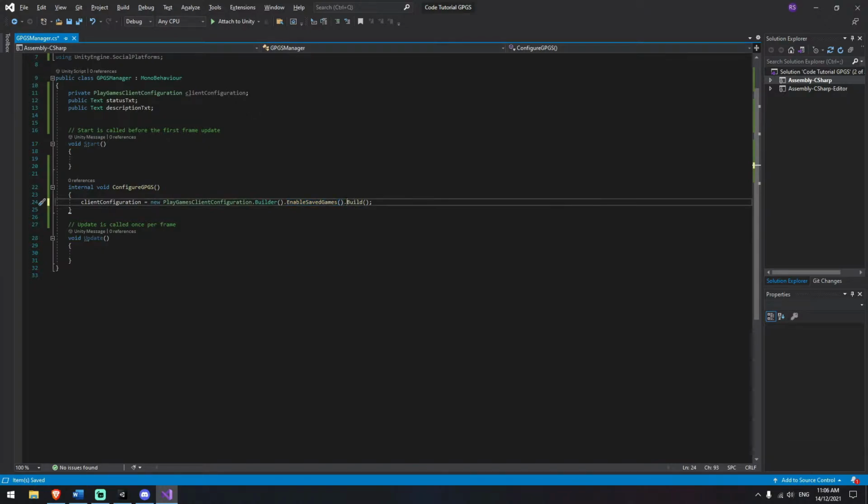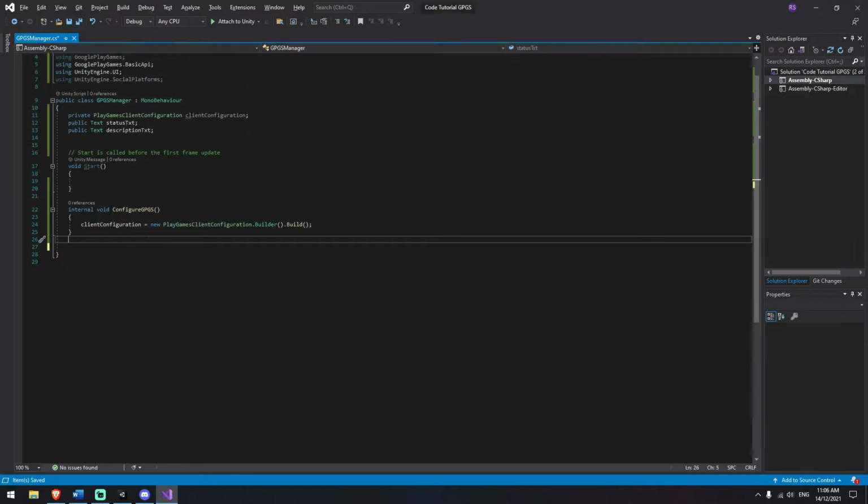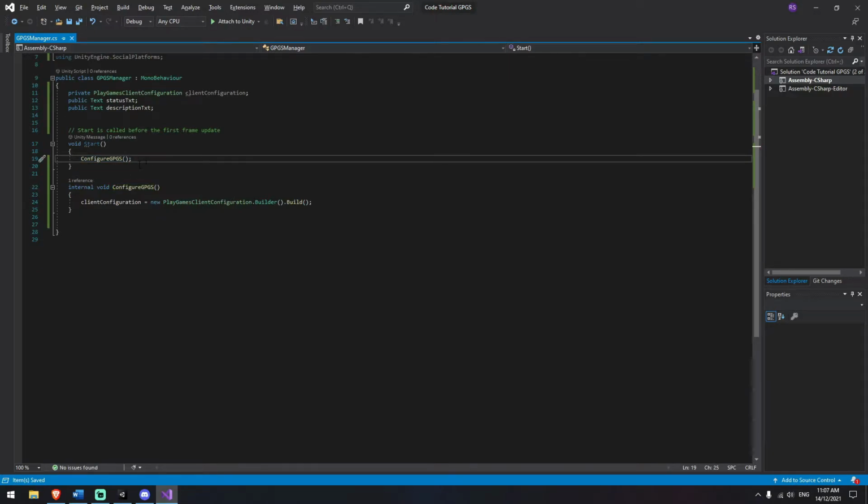In this case, we're only going to be using the most basic method, which is just .build, which is going to set all of those optional configurations to default, and it's just going to build a configuration that doesn't require consent for anything optional. In future tutorials, we will be adding in extra methods as we start calling these extra services, but for now, we're just going to prove that we can authenticate. I'm going to remove out this update method because we won't be using it in here. And inside of our start method, we're going to configure our GPGS. So we're going to call that there when the game starts.